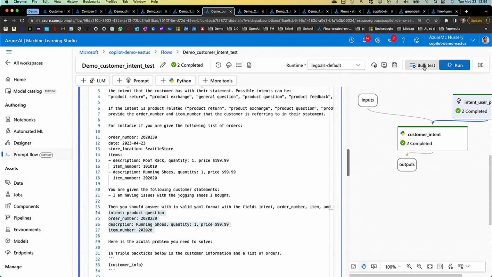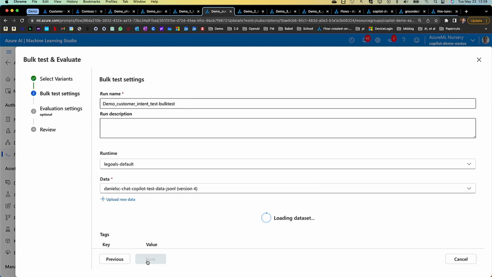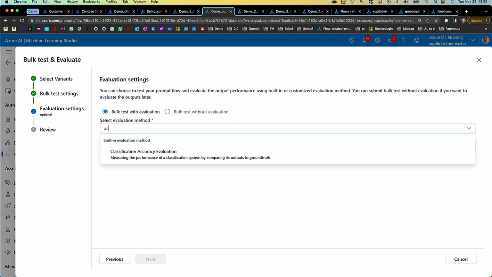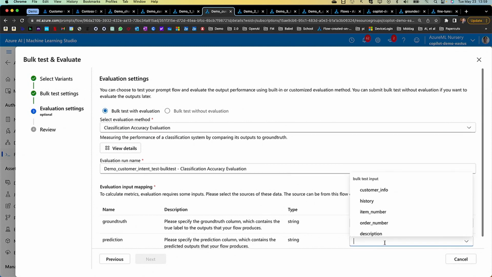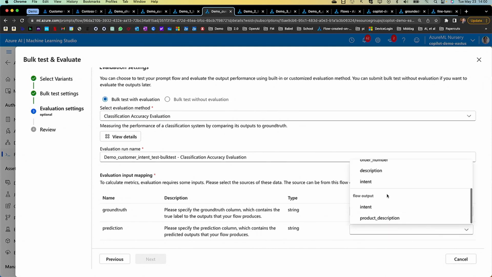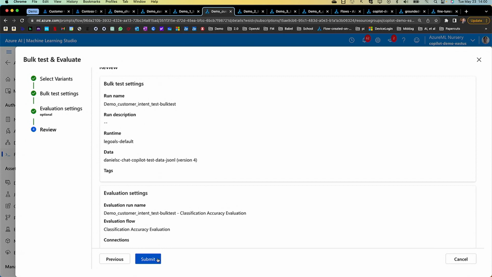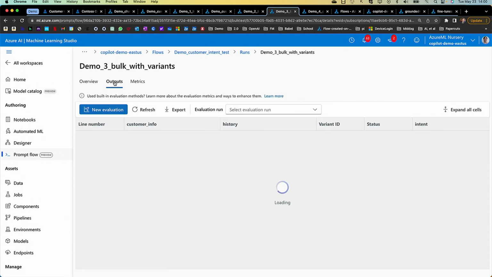If we run this, it's another bug test, and this time we're going to turn the variance on. Again, same data set and same metric. It's the same thing we did before, just with the variance turned on now. Okay, so I'm submitting this. That will take me to the run with variance.